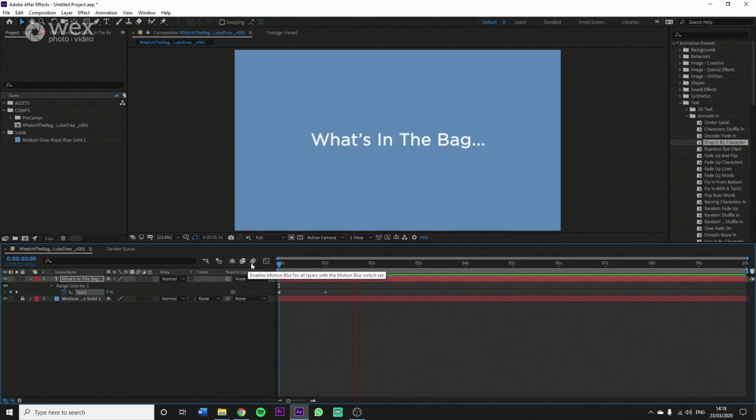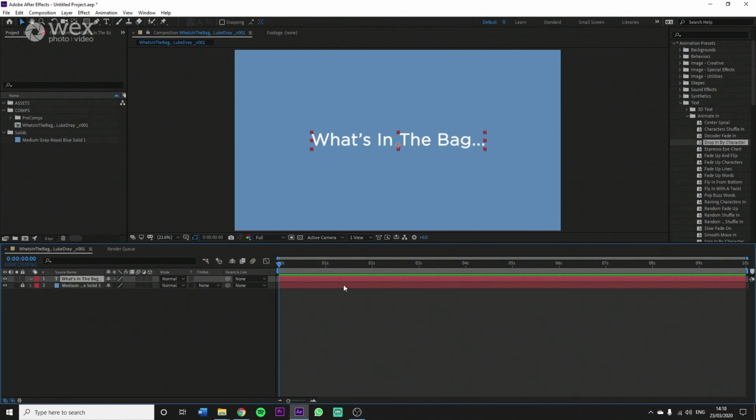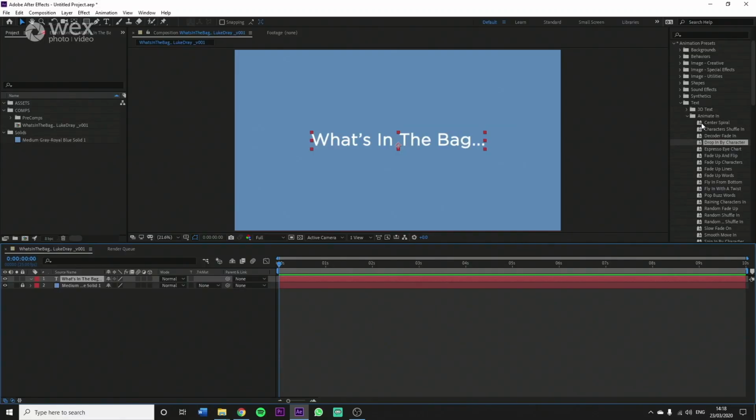Feels like a very long second, but I'm not happy with the way this animation looks, so I'm just going to Control Z, and as you can see, it's just removed it. So it's that simple. It's just trial and error, just double click, find one that works for you, very simple. The presets are there for you to have fun with, really, and to make your life easier.